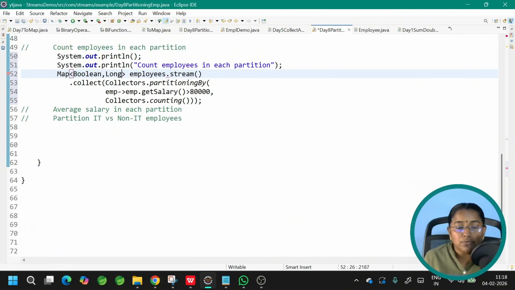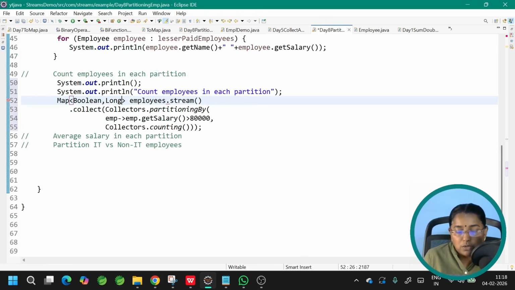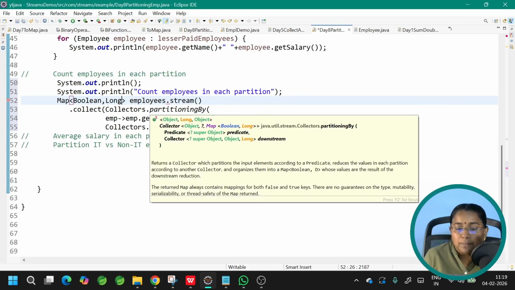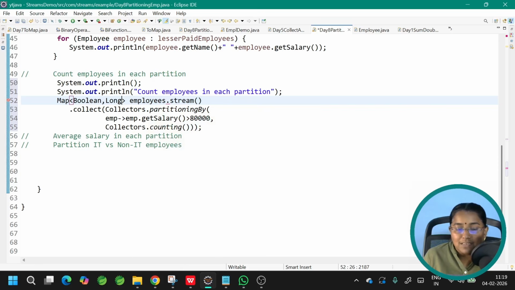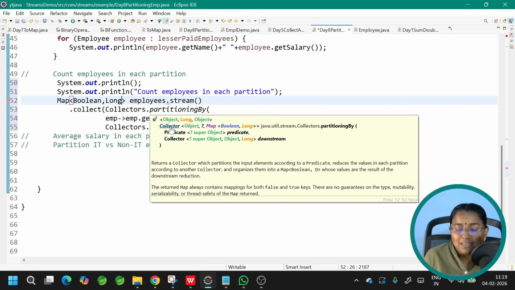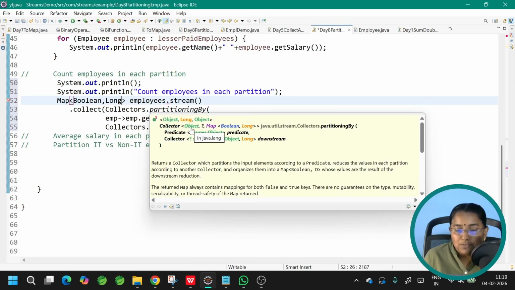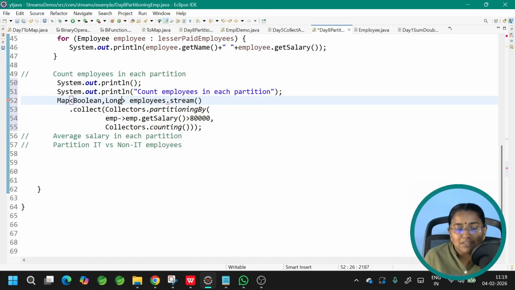If you are getting confused about the return value, do not worry. First understand what is the return value for partitioningBy. What is this returning? It is returning a collector where the input is Object. Why is it giving Object? Because there is an error on the top. If I remove the error, it will come properly. And what is the output? Map of Boolean and Long. Now keep the cursor in collect. It will show you the proper value.